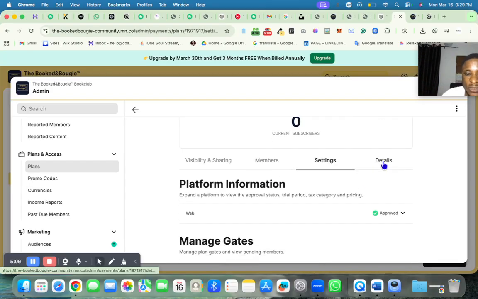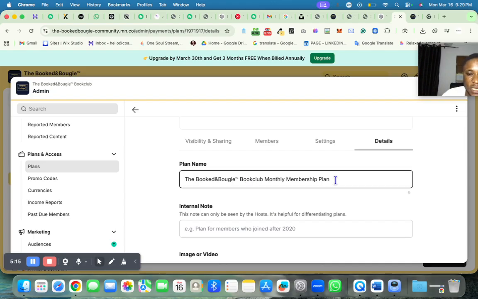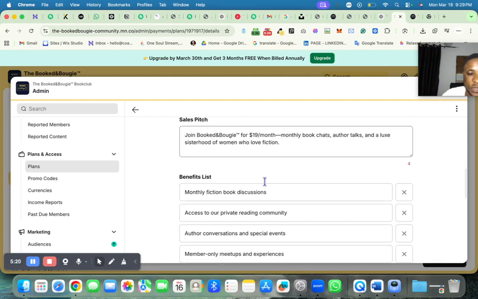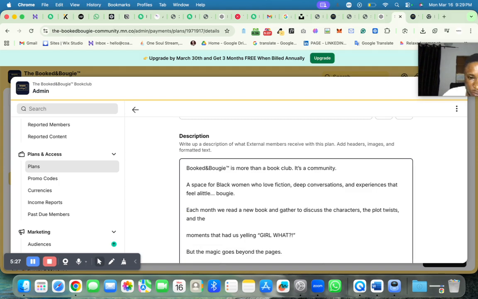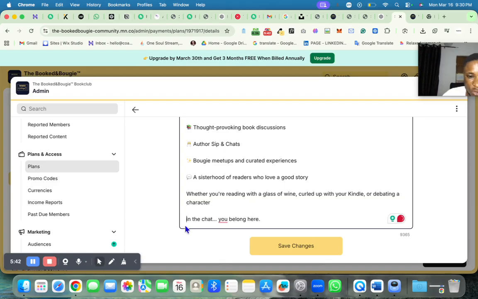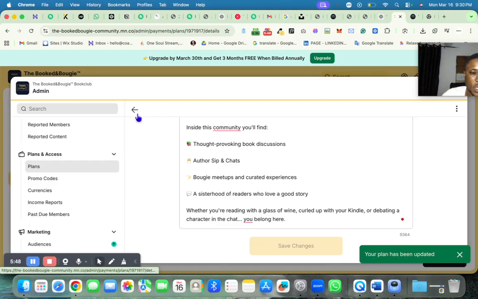And we have details, so you can edit the details. Maybe like the title, you can change the title. You can change the images, the sales page, the benefits, and the description. After you are done with your changes, you click save below. So that is that.